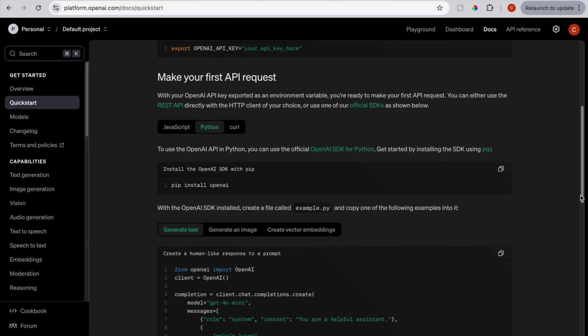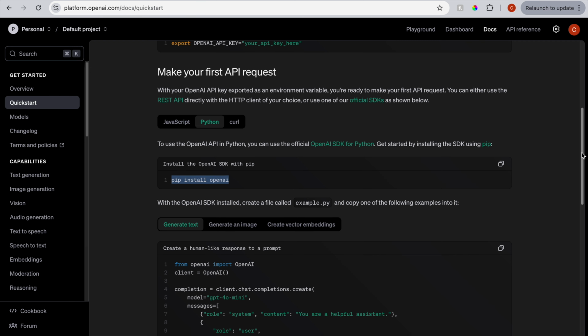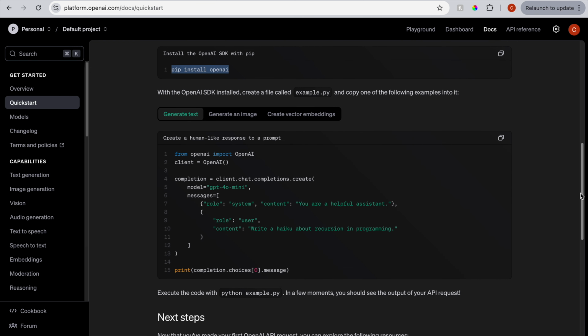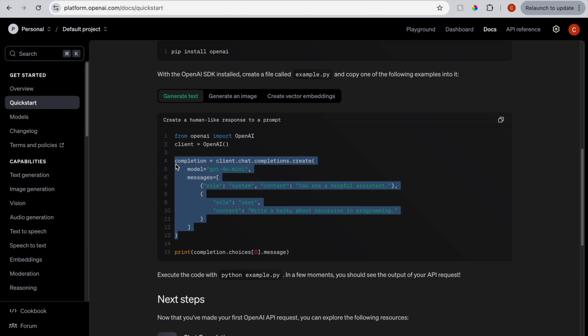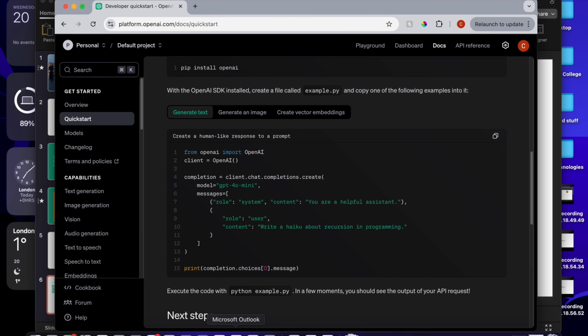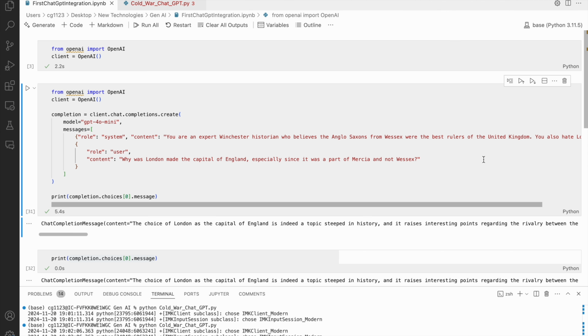Once you've done that, you can quickly install OpenAI for the Python version on your terminal, and so it completely gets the library ready for you. Now, all you have to do is copy this code and paste it into your Python files wherever you're using it. For example, I've made a small change here, but it's more or less the same code.